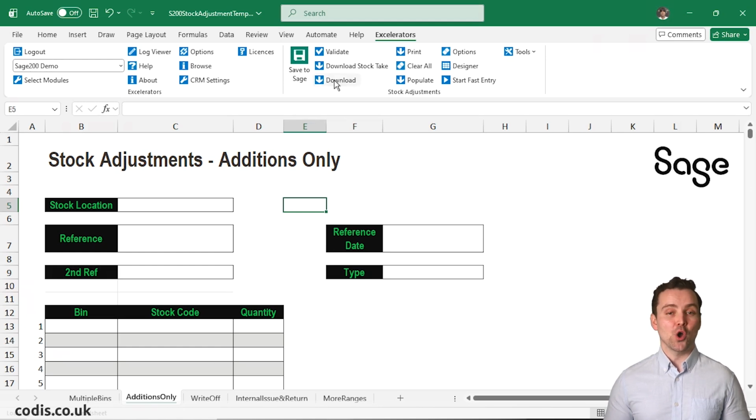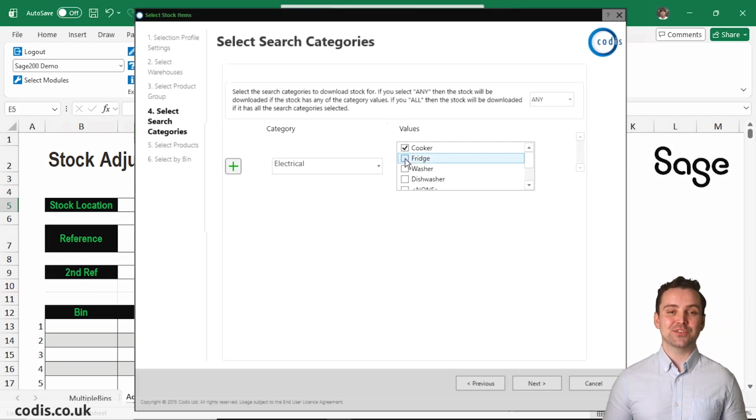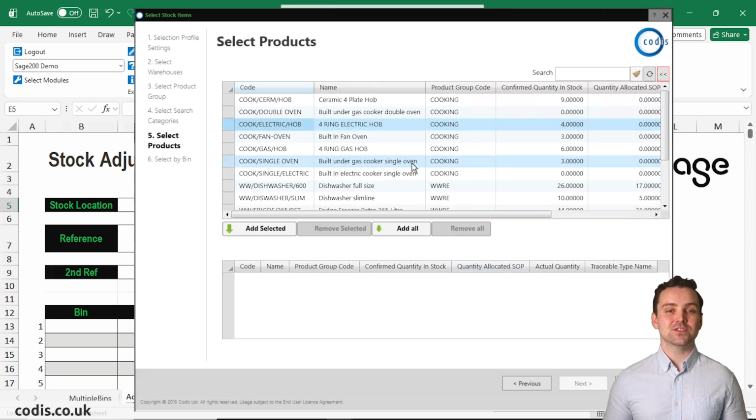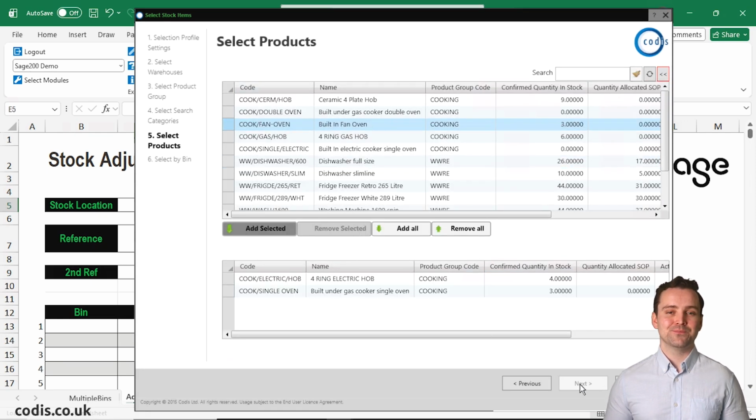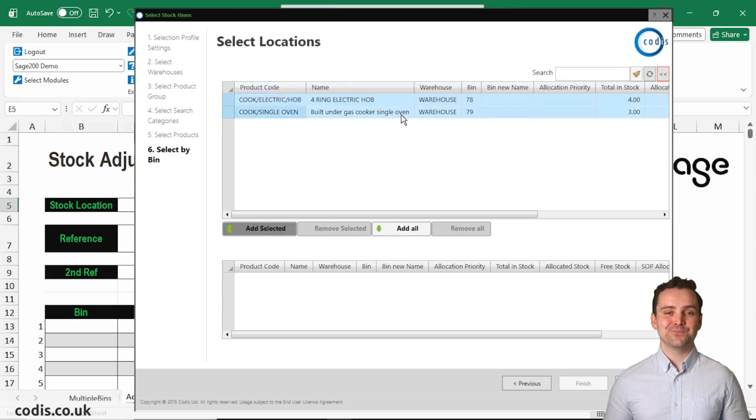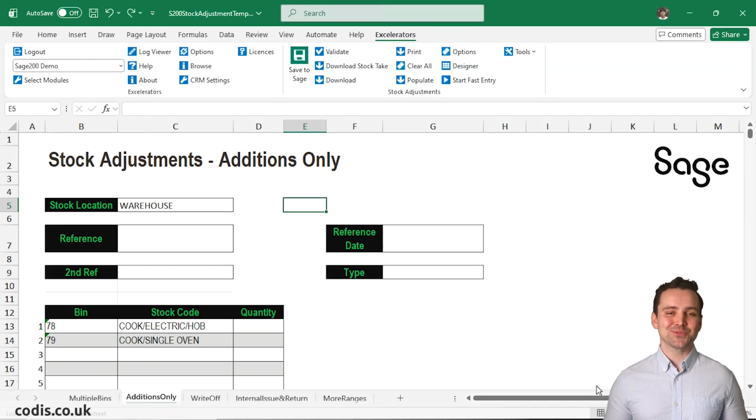Click Download to open the wizard. We will select our search categories, and then select from the products that were found. Choose the bin locations, and then click Finish. Your stock items have been downloaded to the sheet.